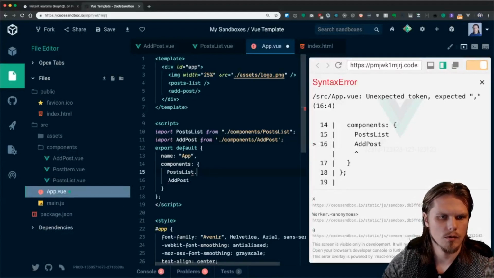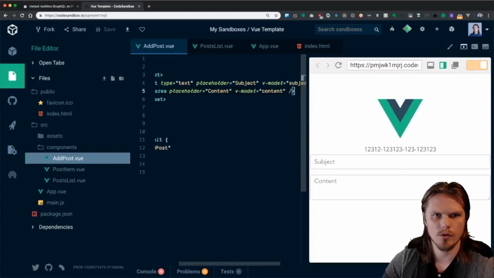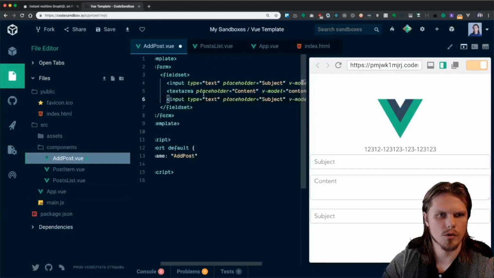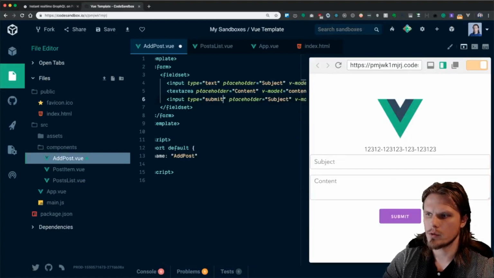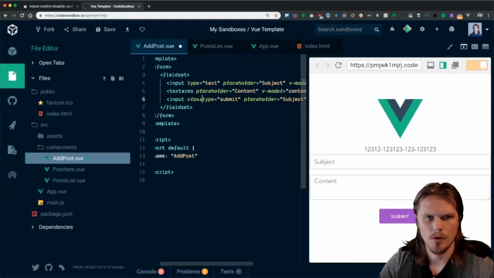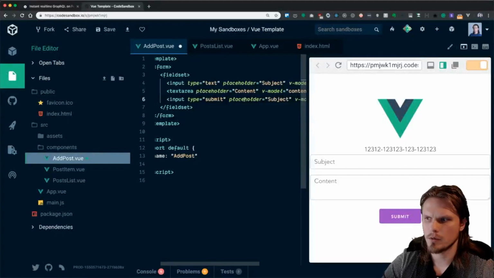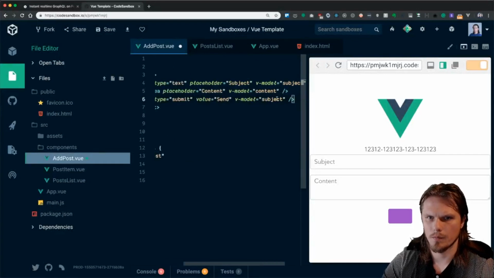Let's see. Okay, I have subject, I have content, that's nice. In addition to that, I will need some additional input that will be submit. And this one actually will have a class name for... actually, it's a default class name, so I won't add it. So type will be submit. I don't need placeholder. Value will be send, and I won't have vModel here.